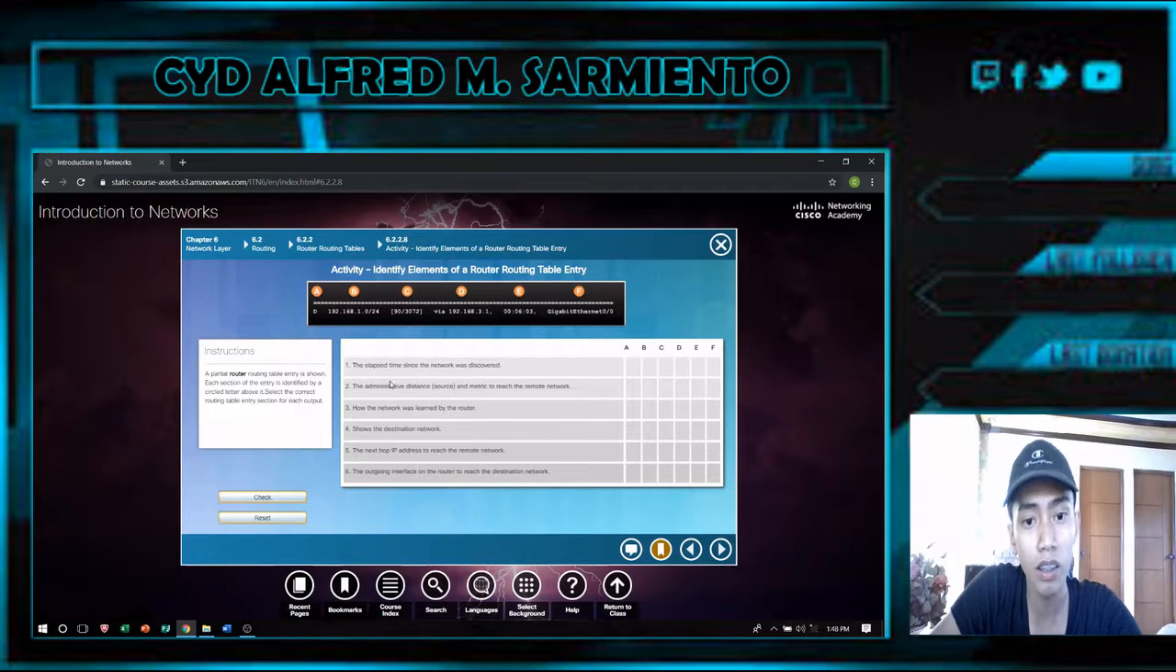First, the elapsed time since the network was discovered. Second, list the administrative distance, source, and metric to reach the remote network. Third, how the network was learned by the router. Fourth, show the destination network. Fifth, the next hop IP address to reach the remote network. Sixth, the outgoing interface and router to reach the destination network. So the first one, the elapsed time since the network was discovered, was E, 00:06:03.